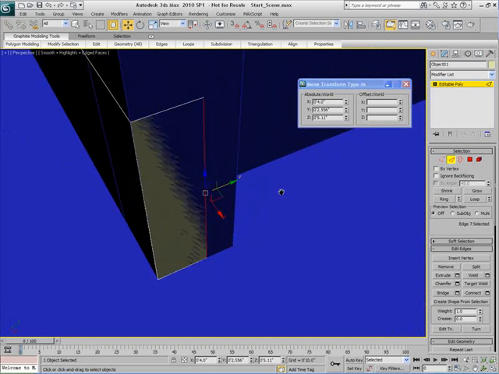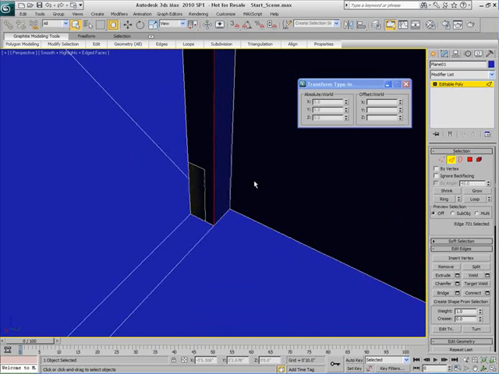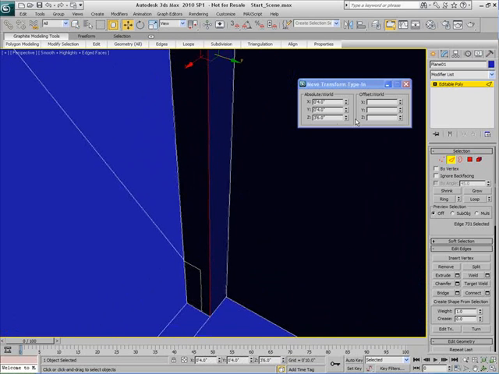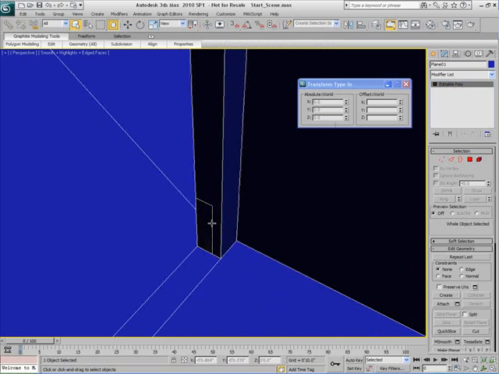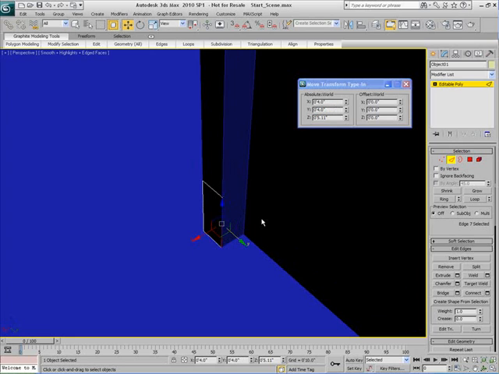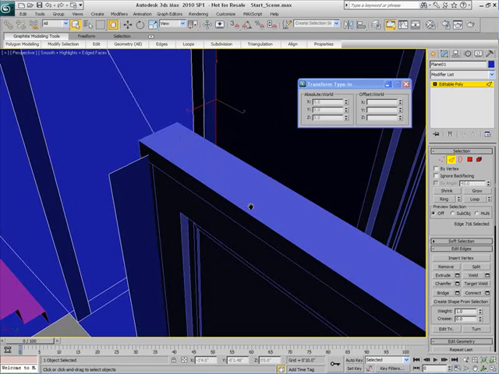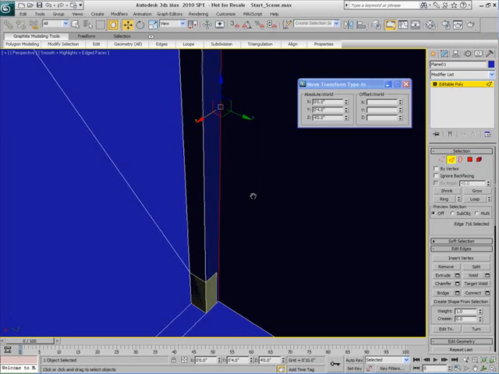Hold down shift to extrude this out to the side. I'm going to select the edge from here and I want to get its y coordinate. Take the baseboard there, paste that new y coordinate. There we go. Extrude it again. Okay, so you can see it's a pretty simple kind of process here.